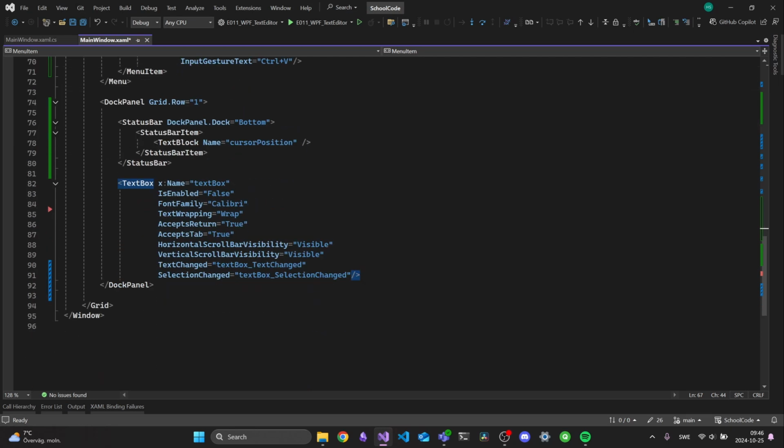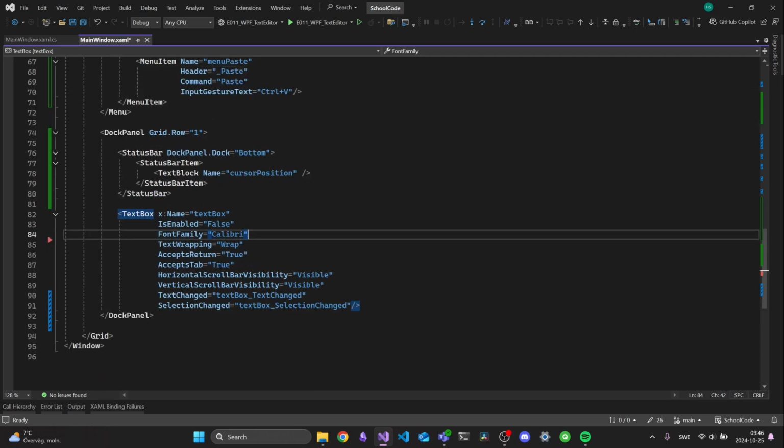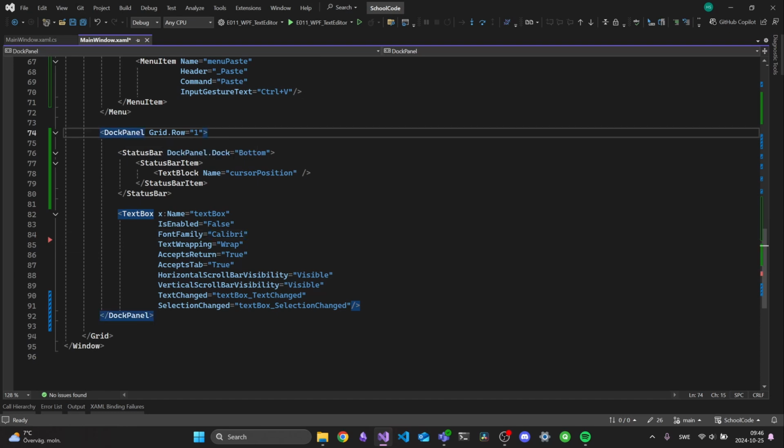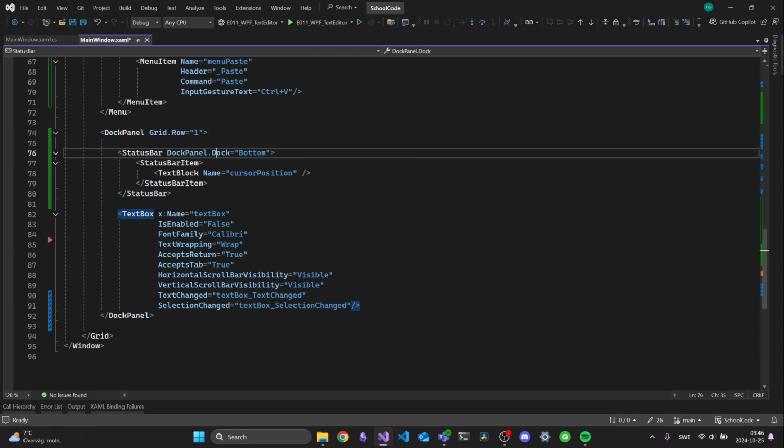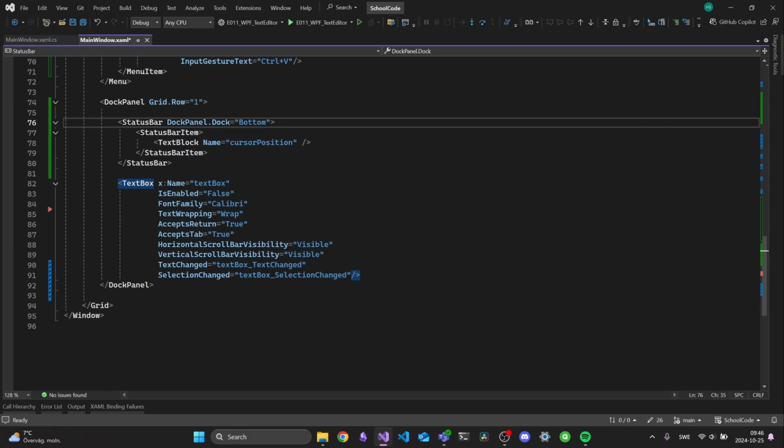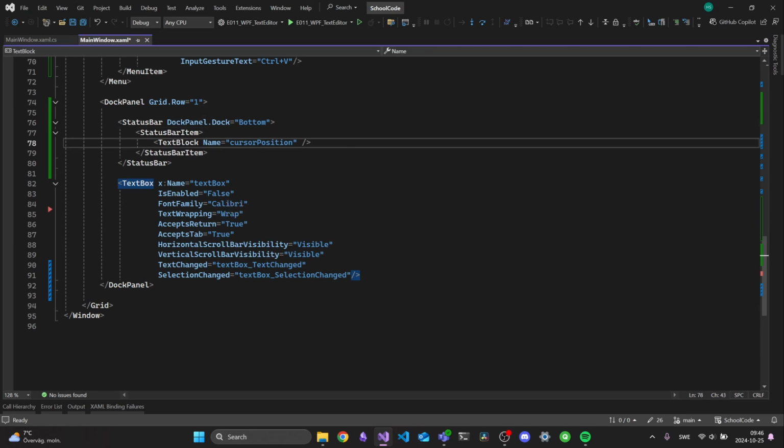Then we have a dock panel that I learned how to make for this video. We put a status bar at the bottom of the dock panel, and we will update the cursor position string every time we write. We put our cursor somewhere else in the text box, and it will tell us where we are in the document in this text block.